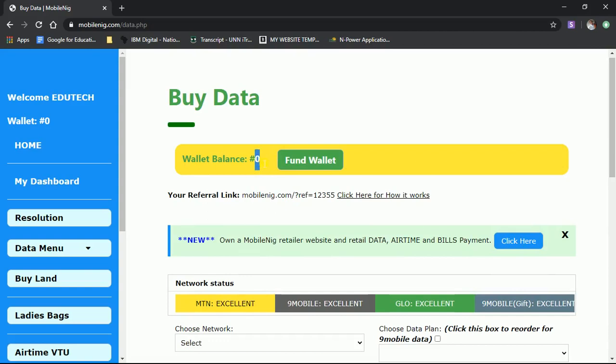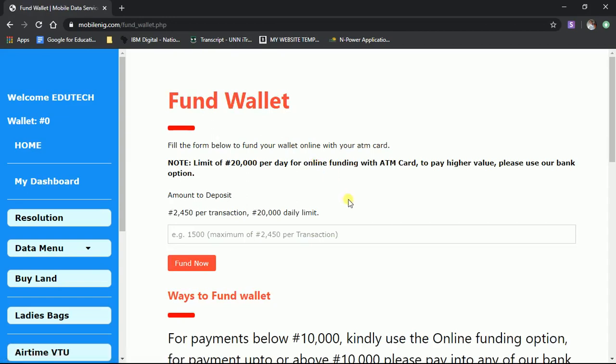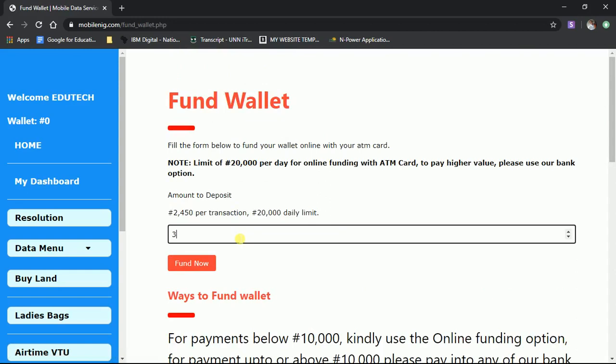So how do you fund your wallet? You click on Fund Wallet, and then this page opens up. You type in the amount for the data you want to buy, and in my case it's 330 naira for 1 gigabyte, and then I click on Fund Now.